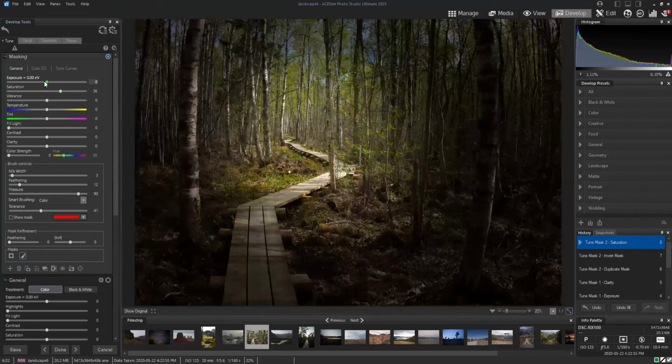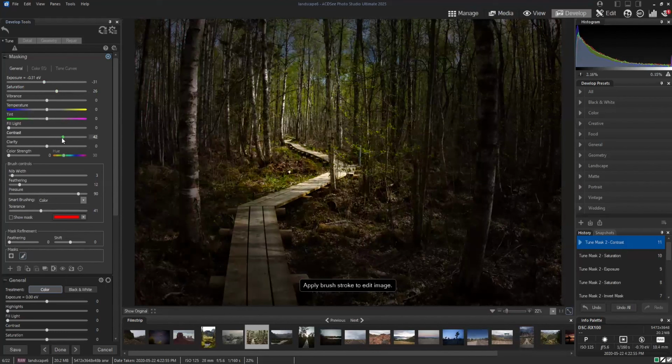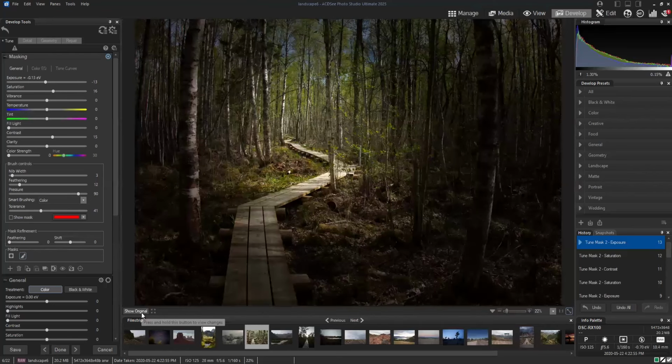I think I could bring exposure down slightly and maybe a little bit more contrast. Oops, that's too much contrast. Not heavy on the adjustments, just slight adjustments that really make a difference. And so that's a pretty straightforward edit that we can achieve using radial masks.